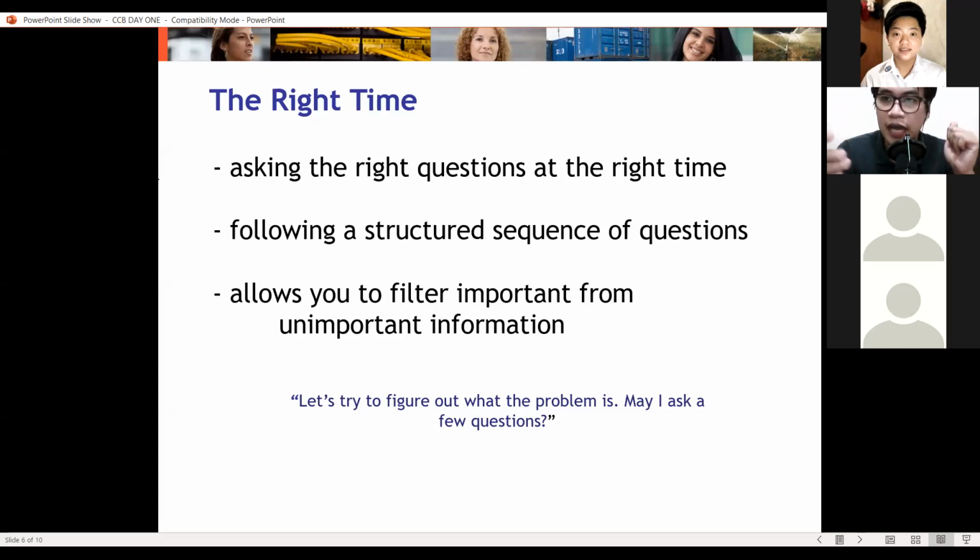meron pa ring time kasi tumawag pa sila sa inyo kung hindi ka naman nila bibigyan ng time para makapag-rebuttal dun sa sinasabi nila. So, it is really your call. It's your call when to strike. Okay? When there is the right time to actually ask those important questions to filter. An example here: let's try to figure out what the problem is.